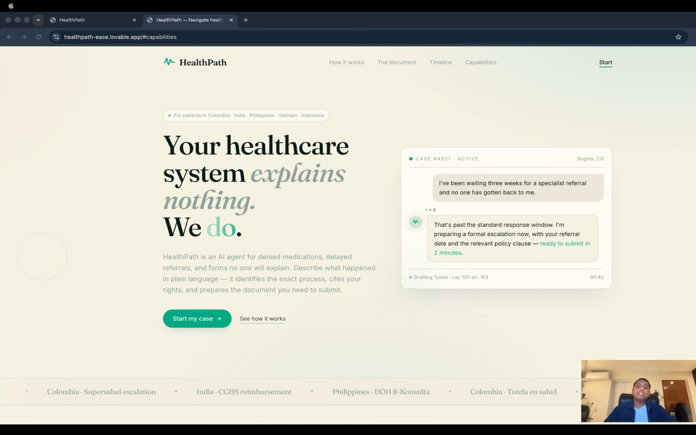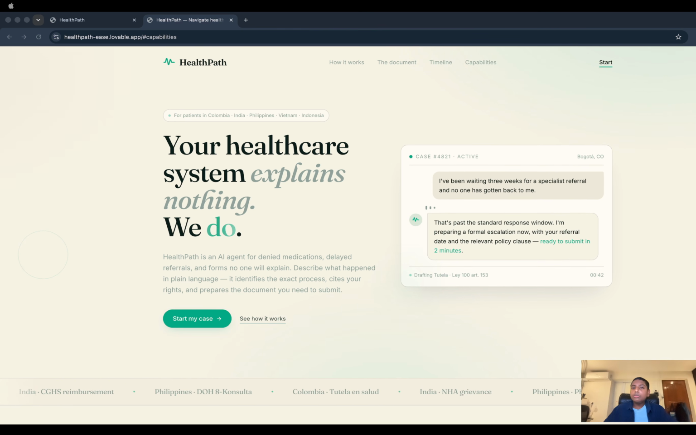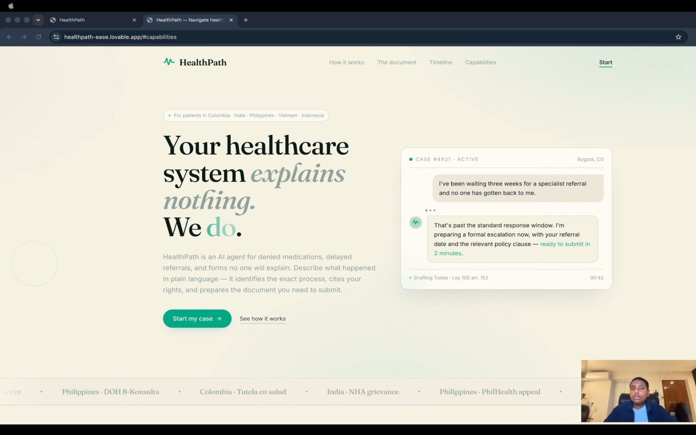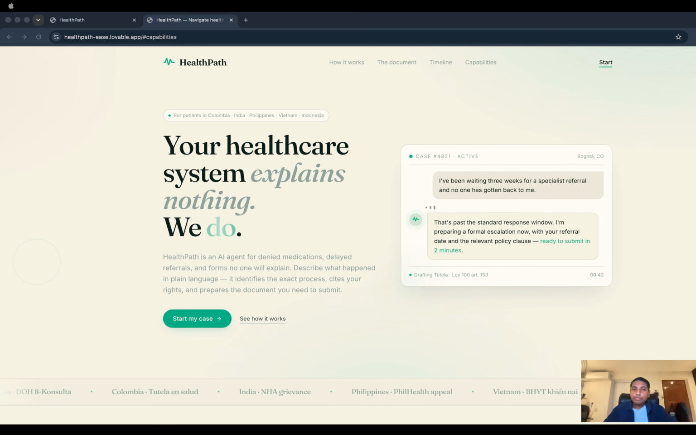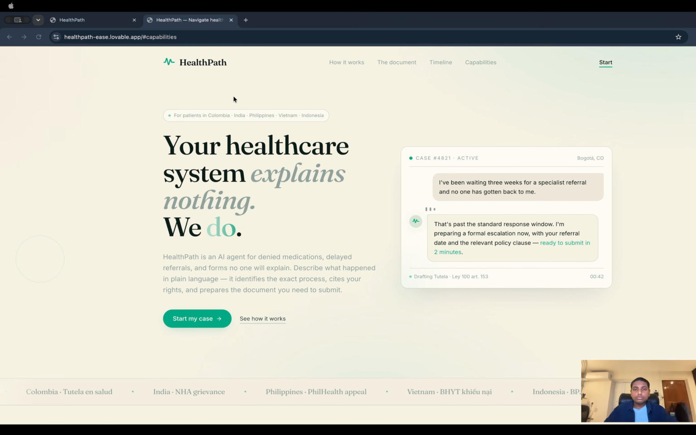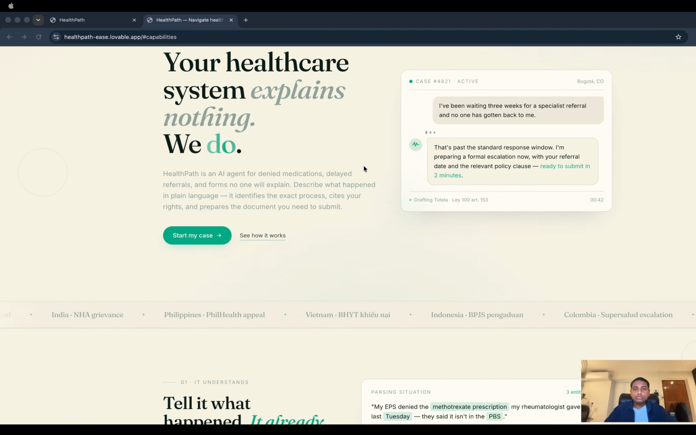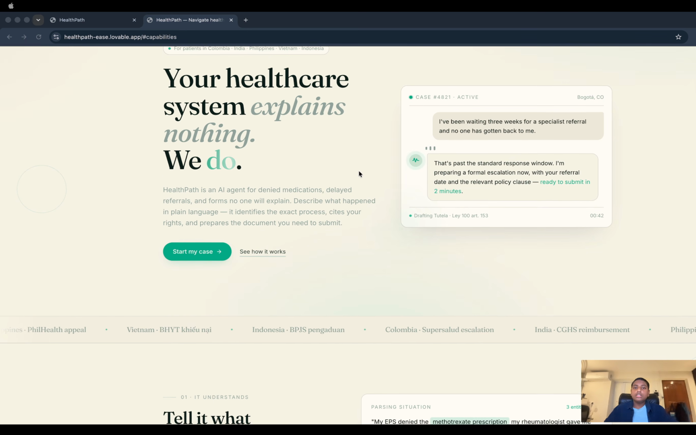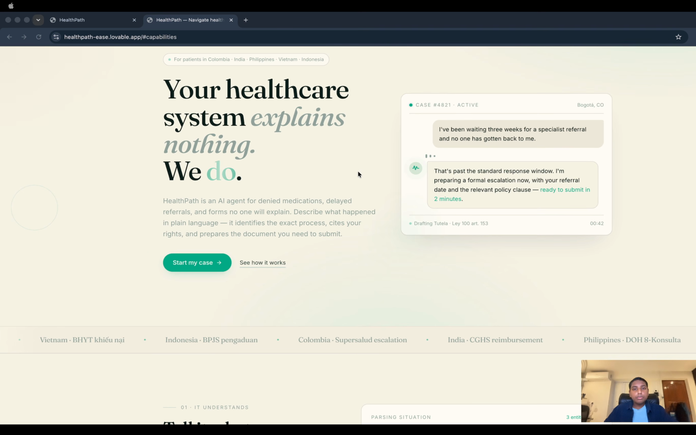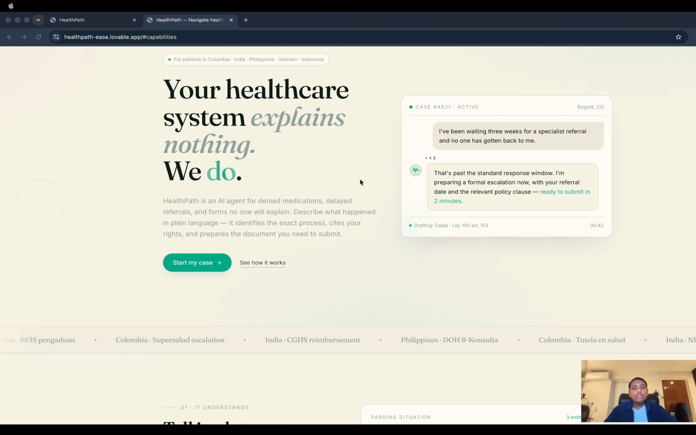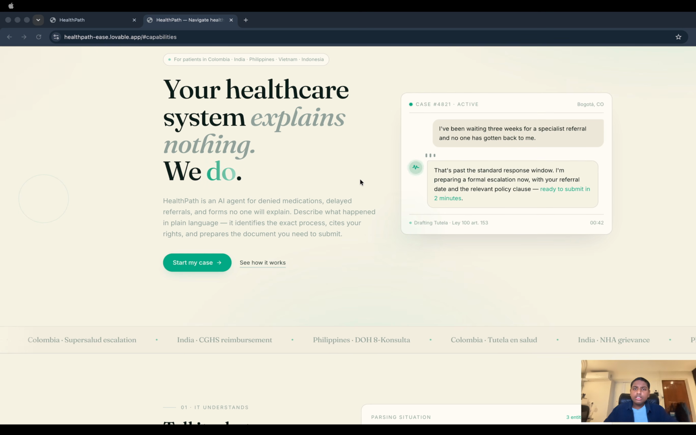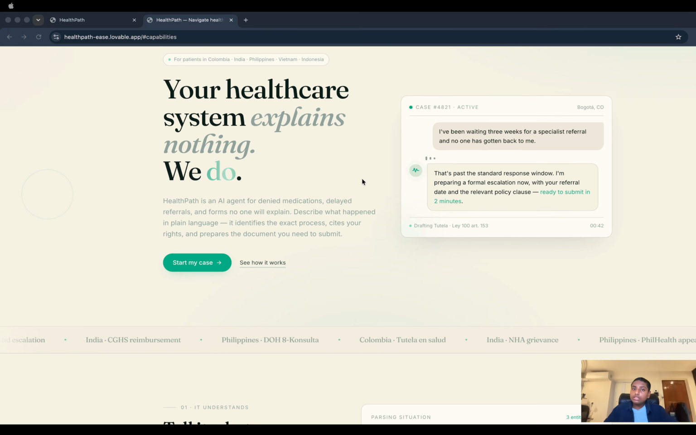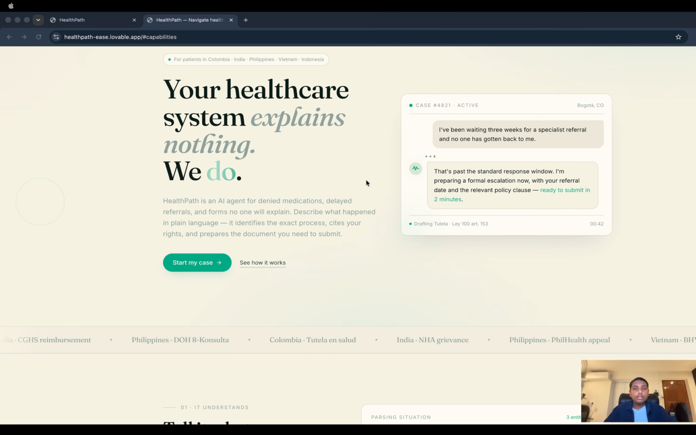And we kind of looked at each other and went, what if an AI just did that? Walked you through it the way a friend would, a friend who happened to know the system. That's HealthPath. You just tell it what's going on in your own words, however you'd actually say to a person, and it figures out the rest. What your real rights are, what the actual document should say, filled in with your real details, and one clear thing to do next. Not a list, just one thing that matters now.